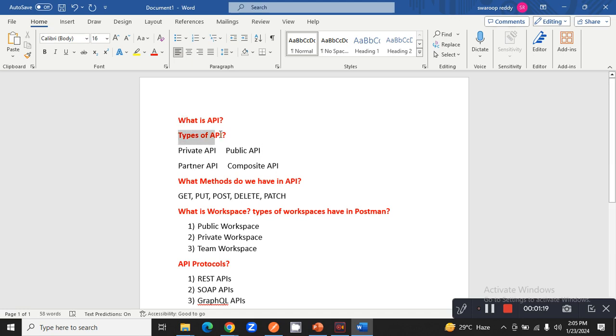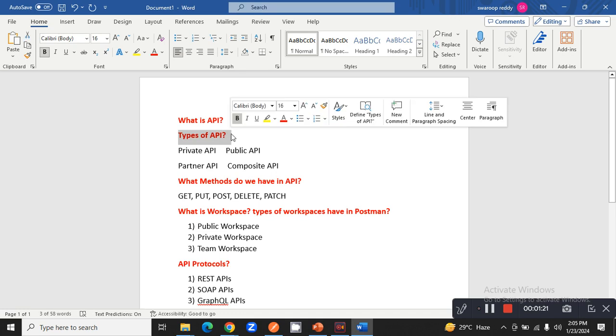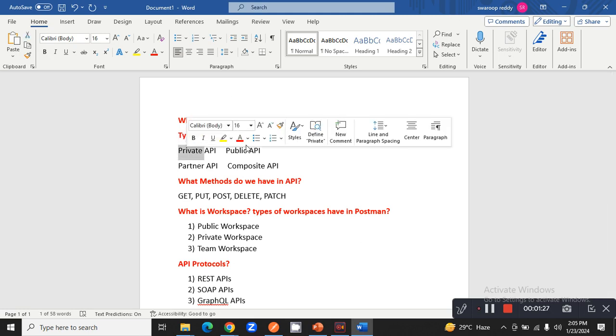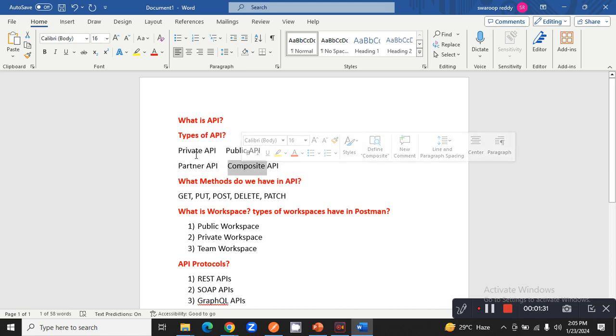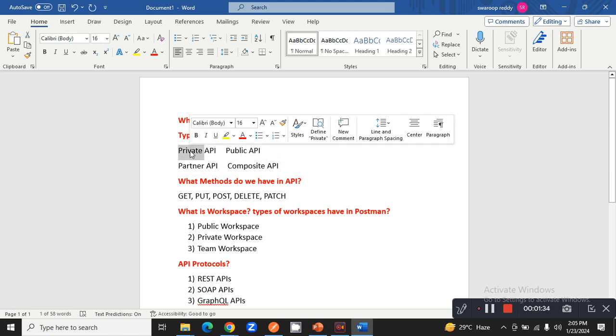Then coming to the types of API testing. Here we have the different types of API: the private API, public API, partner API, and composite API. First we discuss the private API. A private API is used within organizations to perform internal operations.